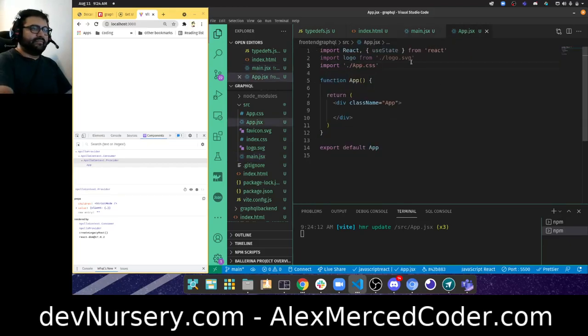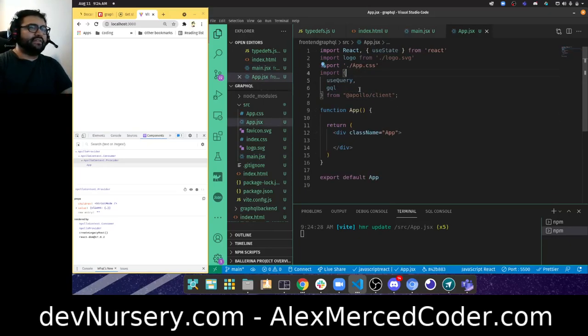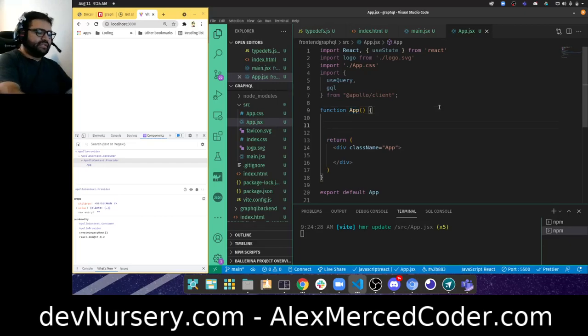I don't need all that, but I don't need this now because that was just for that main file. But I do want these two things: useQuery and gql. Basically, the way it would work, like any React hook, you have to use it inside the component.